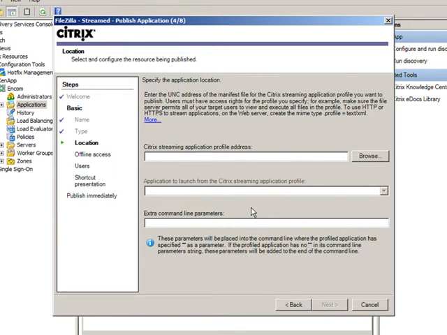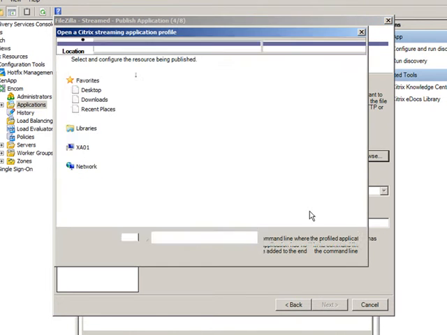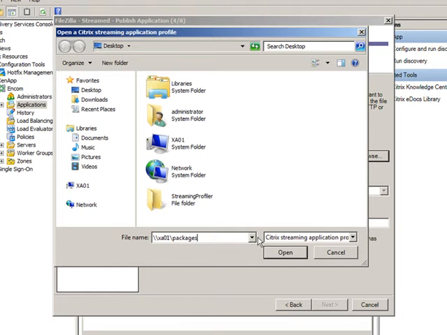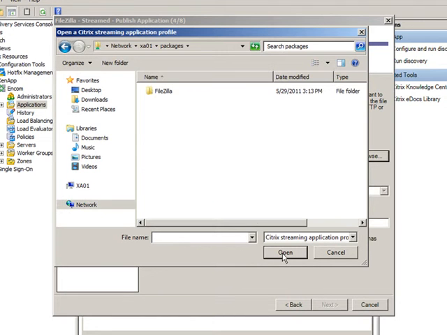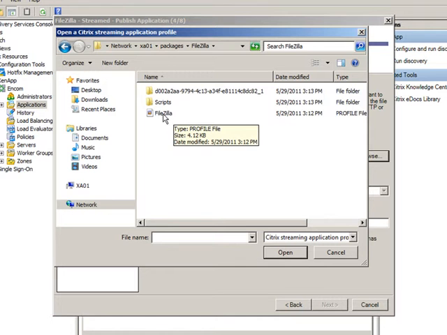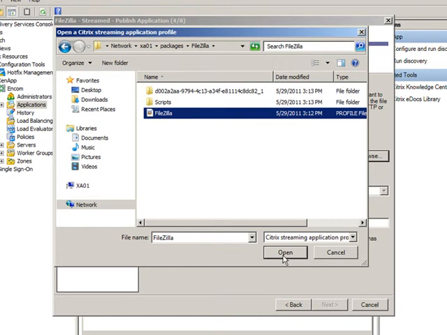And here it's asking, where is the profile for this particular application? So I'm going to click on Browse, and we are going to browse to the packages location where we have this application. It's going to need an extension of .profile, which is the extension for Citrix Streaming Profiles. So I have FileZilla here. I'm going to go ahead and select it.